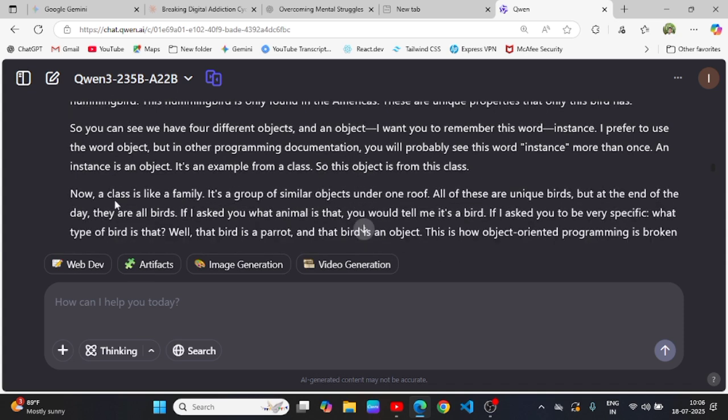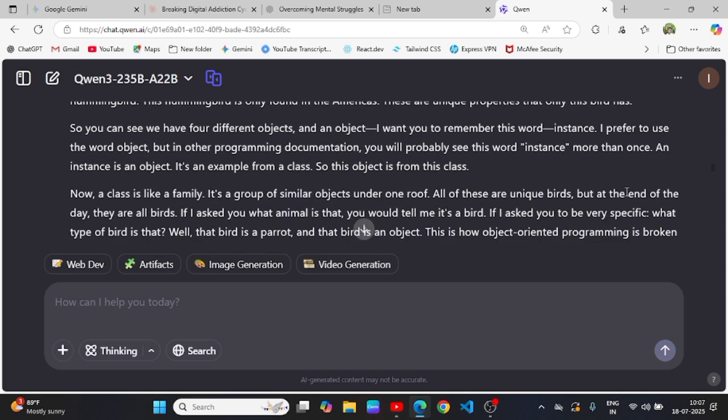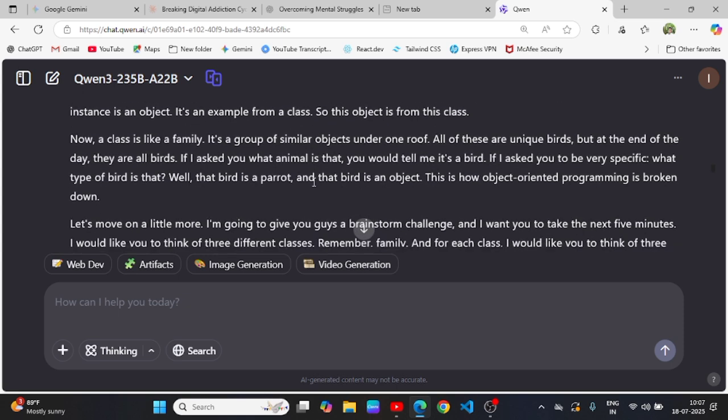So can you see we have 4 different objects? I want you to remember this word: instance. I prefer to use the word object, but in other programming documentation, you will probably see the word instance more than once. An instance is an object. It's an example from a class. This object is from this class.